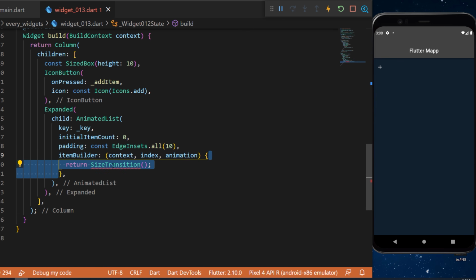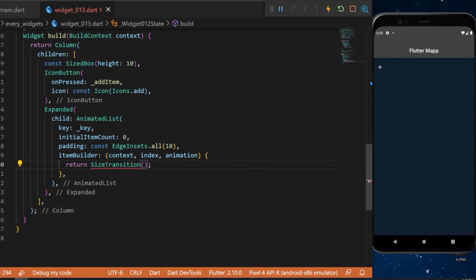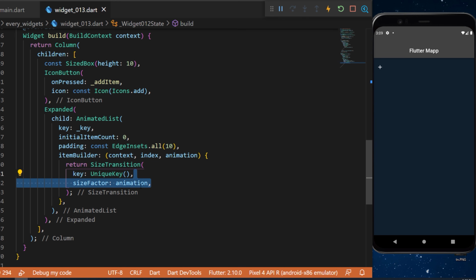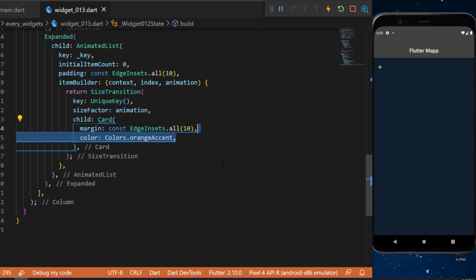We will return again the SizeTransition. This time we will use it to make the item go bigger and bigger until it has its final form. We will use a unique key for all of these SizeTransitions. We will have a sizeFactor that is the animation that we receive from the AnimatedBuilder. The child will be a Card. Inside we have the margin 10, the color orangeAccent.